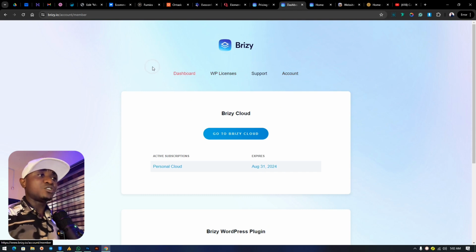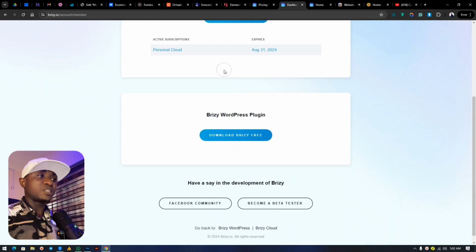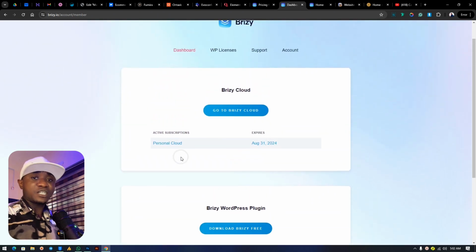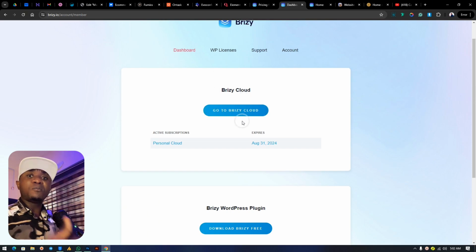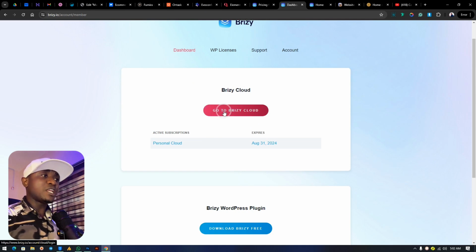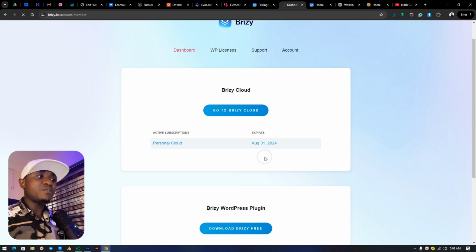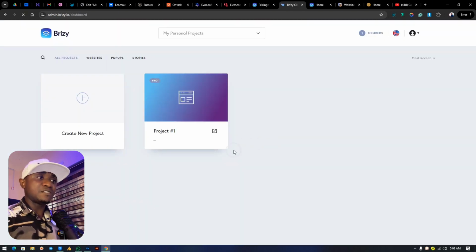So now we are just focusing on the dashboard, and we are going to get to the things we want to do here. The WordPress plugin, you can download from here if that's the plan you actually purchased. For me, I got a Brizy Cloud, and this is a plan which I'll be using for multiple clients, like I said earlier. When you click to go to Brizy Cloud, very simple. You can see the date when this will be expiring. Everything is very simple and seamless in the front end.